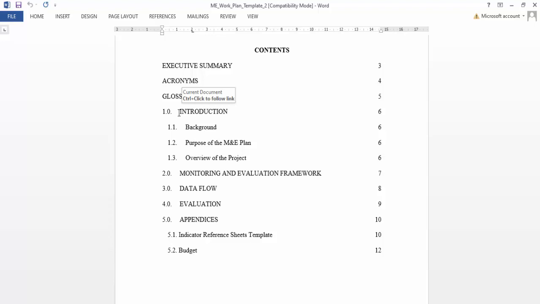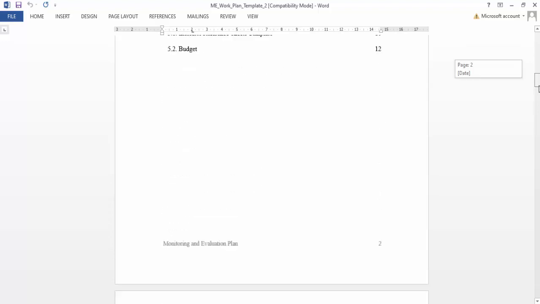So, essentially, if you have a plan for the organization, you do your desk review against the strategic plan. Okay, so as you can see, you give a bit of a background, purpose of the plan, and overview of the project. Okay, so this can be project or strategic plan. Then the other thing is that you need to have the monitoring and evaluation framework. So let's go straight to the M&E framework.